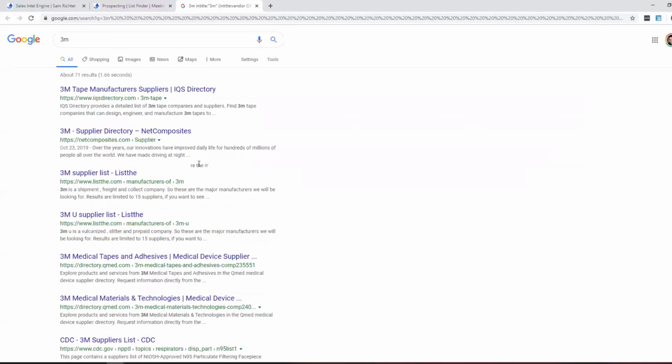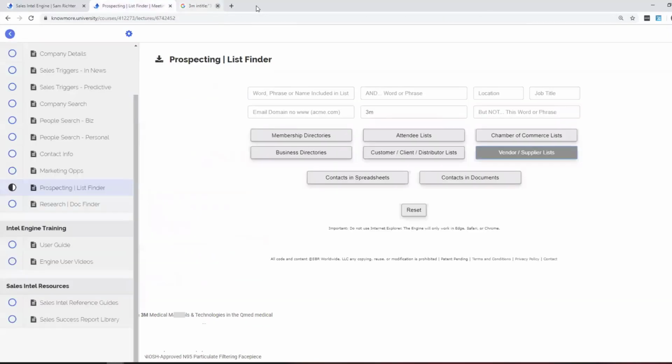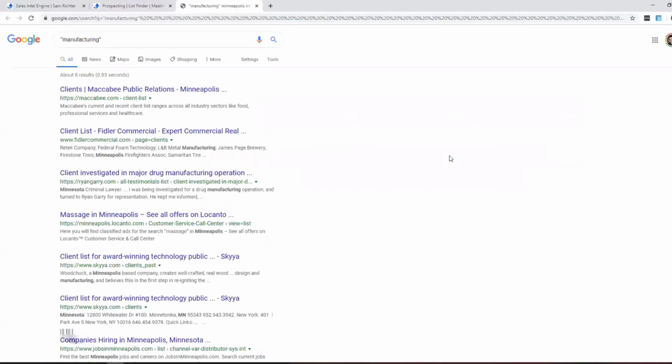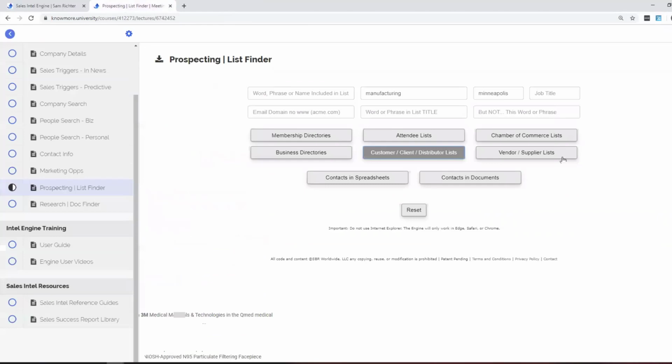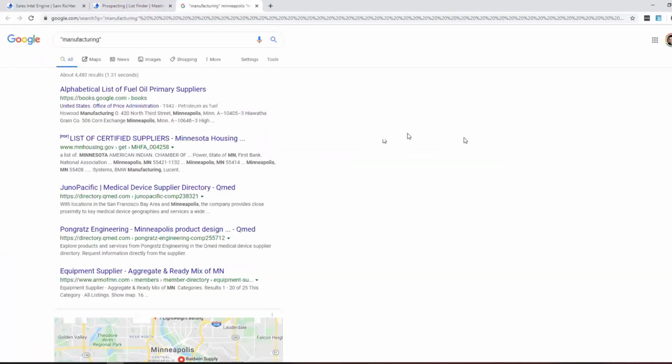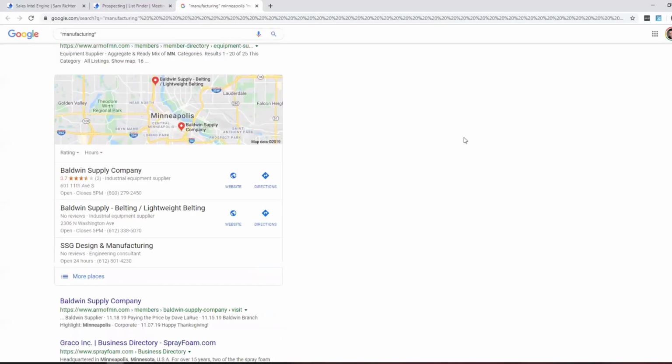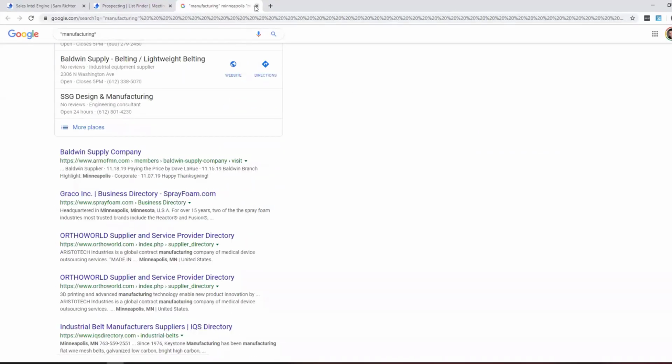So I obviously pick on 3M, I'm going to get a lot of results. Smaller companies, you're going to get fewer results. But you can try, like I said, try different things. I might try Minneapolis, and I'm going to type in manufacturing, customer, client, distributor lists. Like I said, you just never really know what's going to show up. And sometimes you're going to get bad results, goofy results, just like you would in any search. Hopefully I'm designing the system that gets you better results more often.